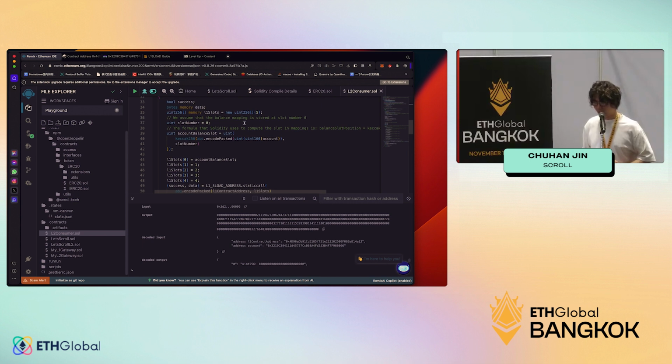First of all, you have your base slot is 0, like I explained. This mapping is placed on slot 0, and then you have to find out the actual slot number mapping with your account address. So we'll first do a hash with your account address with slot number, which is 0. You do this quick hash function, and then you get your real account balance slot.